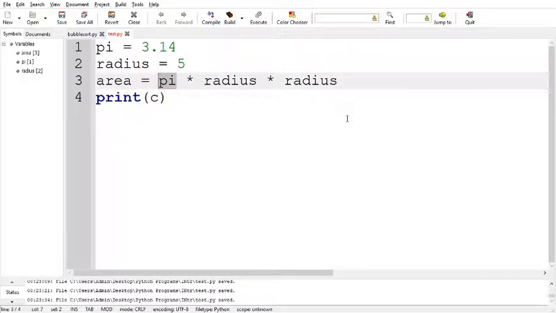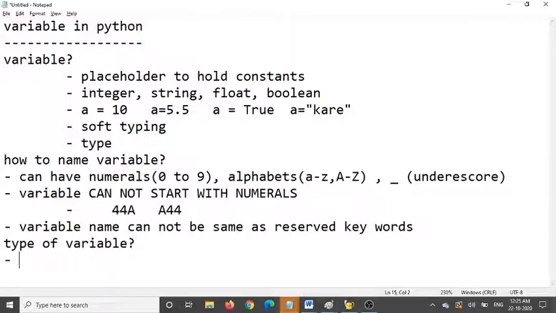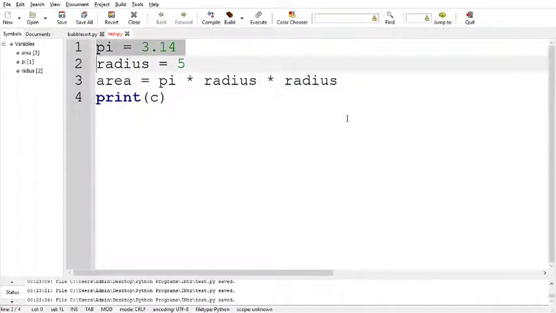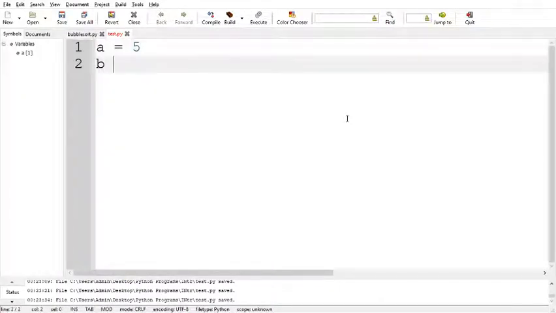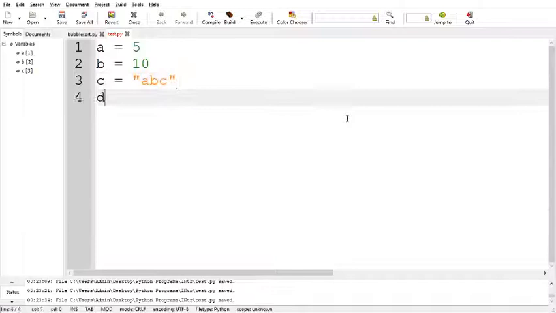Okay, so as part of this we have seen what's a variable. It's a placeholder. How to name a variable, and what's the type of a variable, which can usually be found using the function type. The type of the variable decides what kind of operation it can perform. So for example, I'm having A equal to 5, B equal to 10, C equal to ABC, D equal to EFG.